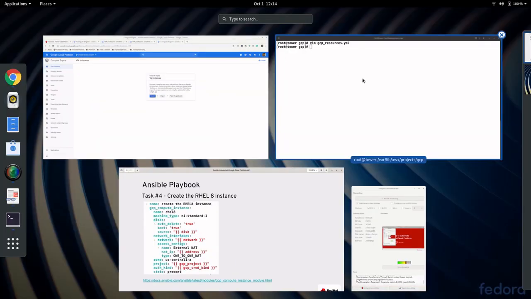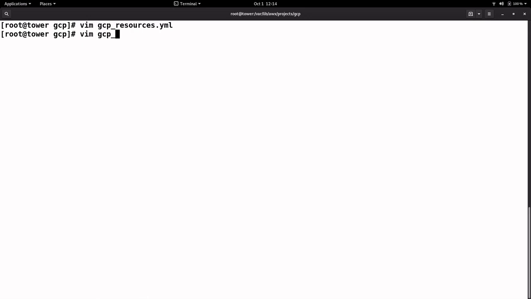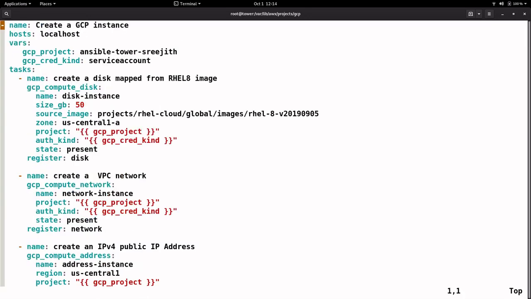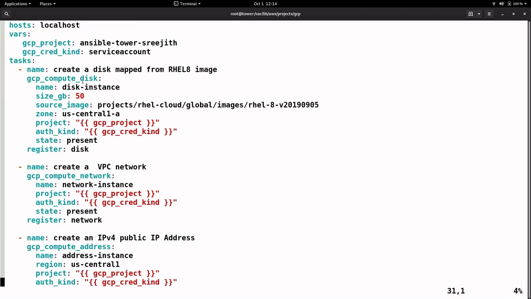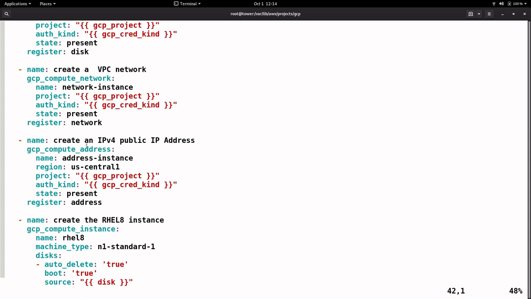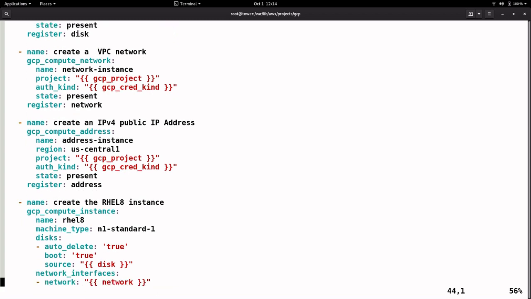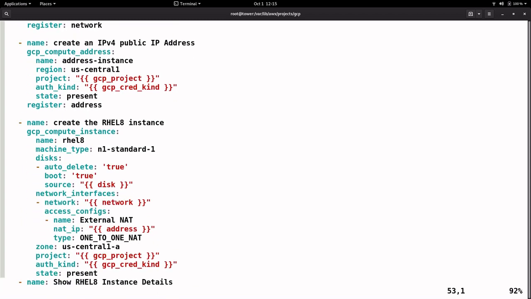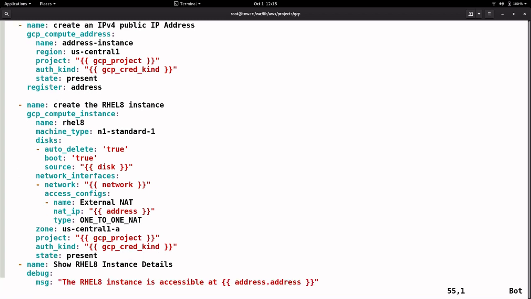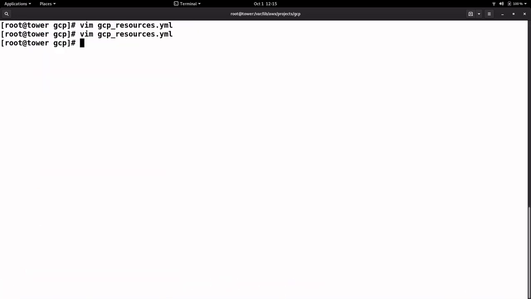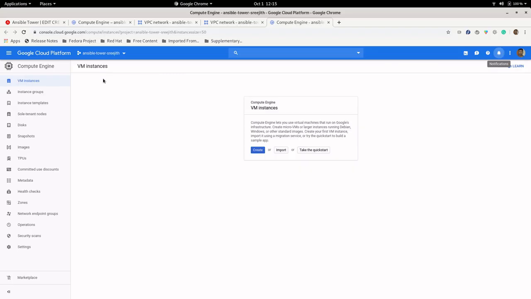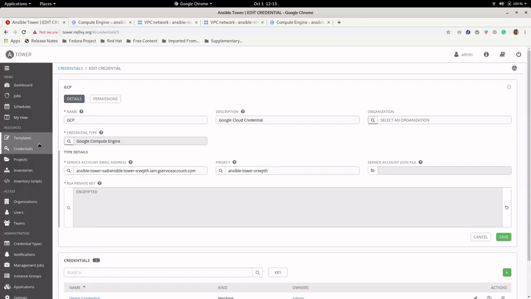So if I am to show you the same playbook in my demo Tower machine, this is how it looks. It starts from the task, create a disk, then creating a VPC network, an IPv4 address, then the RHEL 8 instance. Then I have a final task using the debug module, which will show you the RHEL 8 instance IPv4 address. So let's go and execute this task with Ansible Tower.